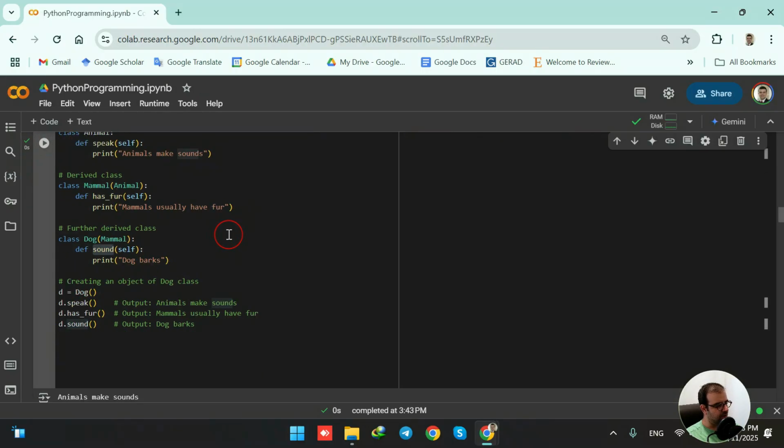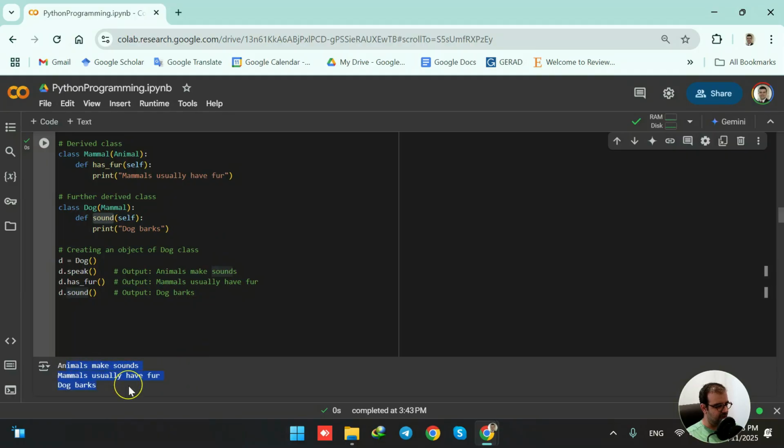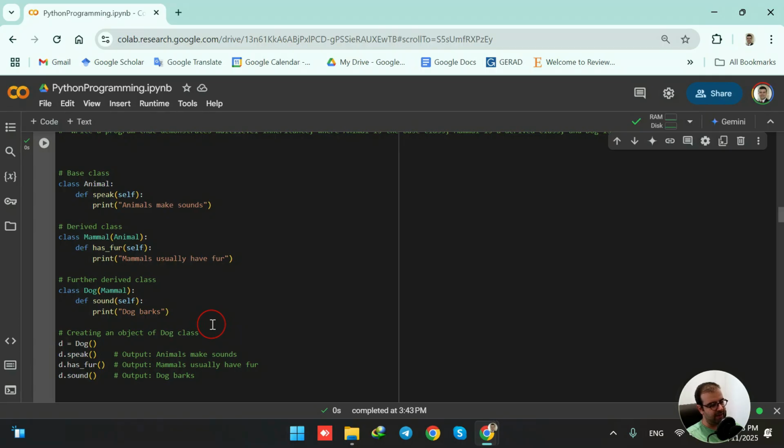So when I run this code, we see these outputs. When the speak function is called, the animals make sounds message is printed in the output. Then we call the has fur function, and we see that the mammals usually have fur message is shown. And finally, when the sound function is called, the message dog barks is shown in the output. This is how we can manage to have multi-level inheritance in Python.